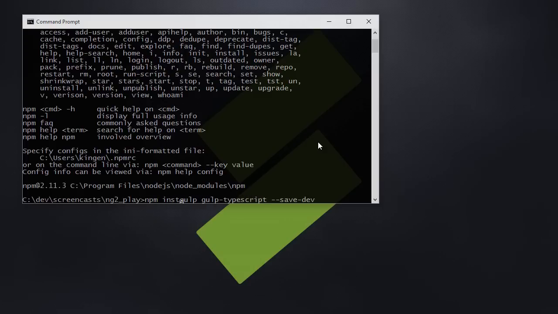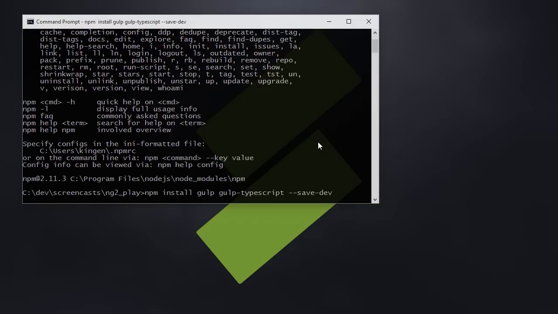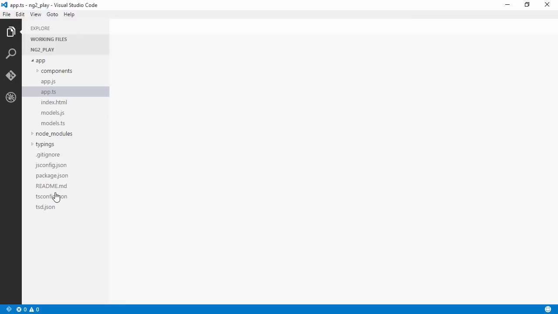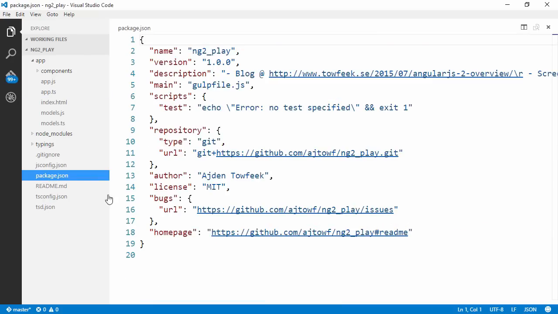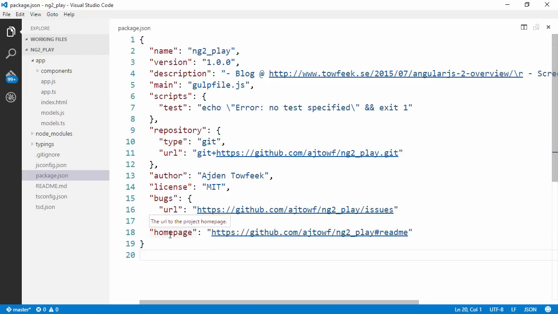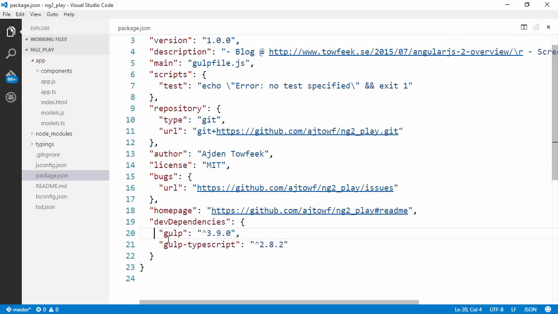right, so I need to do npm install, of course. This will go ahead and install Gulp and Gulp TypeScript for us locally, and we're telling it that it's a dev dependency. So we take a look here in our package.json file that was created. We're gonna see a devDependencies property created here once we're done, and there it goes. So we have dependencies to Gulp and Gulp TypeScript.